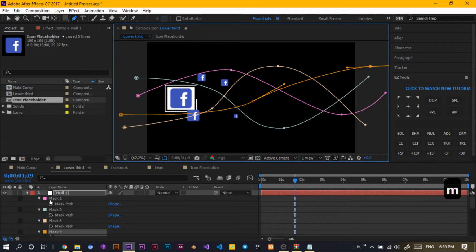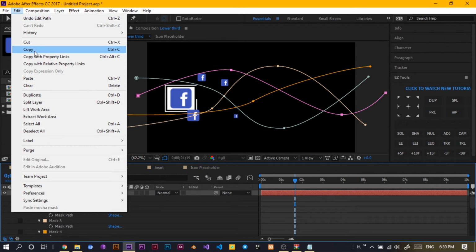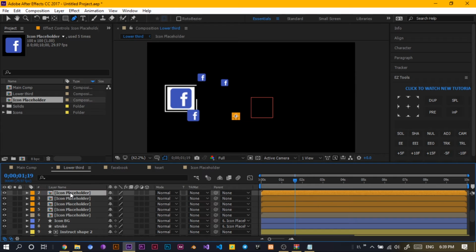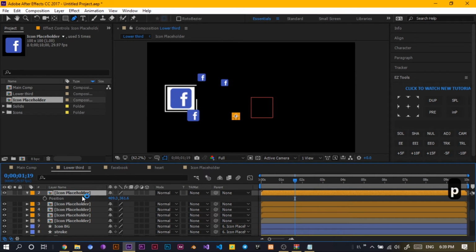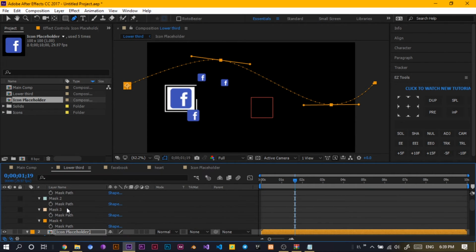Okay, so this is what we are going to do. It's very easy and very simple. Select this one, the first math, and I'll try to take this slow. Okay, select this, come to edit, copy, then you go to the first placeholder. Okay, press P, select your position. Okay, the position of the first one, come into edit, paste. Okay, that's what you're going to do for all.